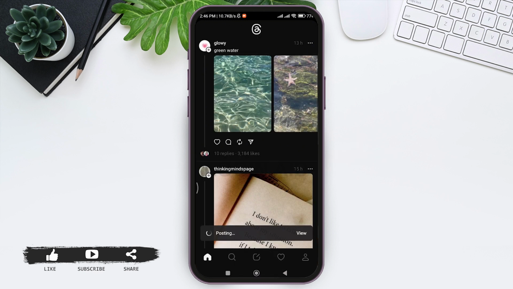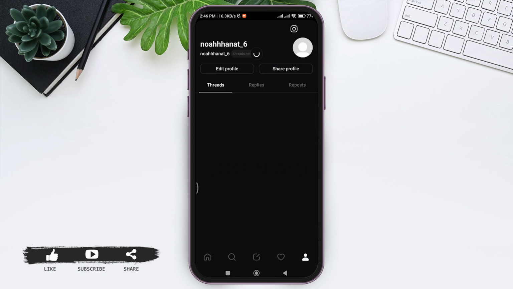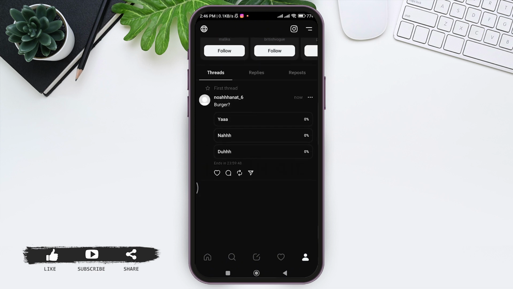With this, you'll be able to add a poll on Instagram Threads. This is how we can add a poll in Instagram Threads.